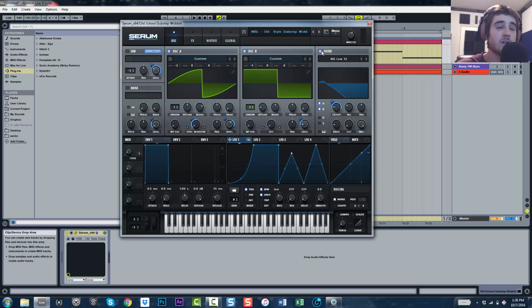Now I turned the filter on because I wanted to get more out of the sound, because this is what it sounds like right now. This is what it sounds like with the filter. It gives it a laser texture because of the resonance right here, so it really wraps up the sound, and adds that laserish texture to it.